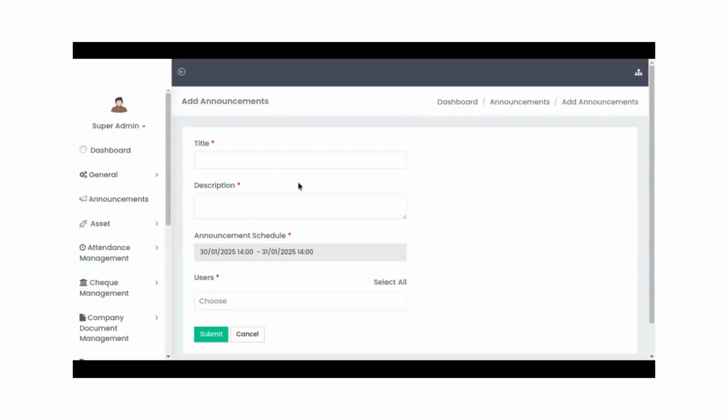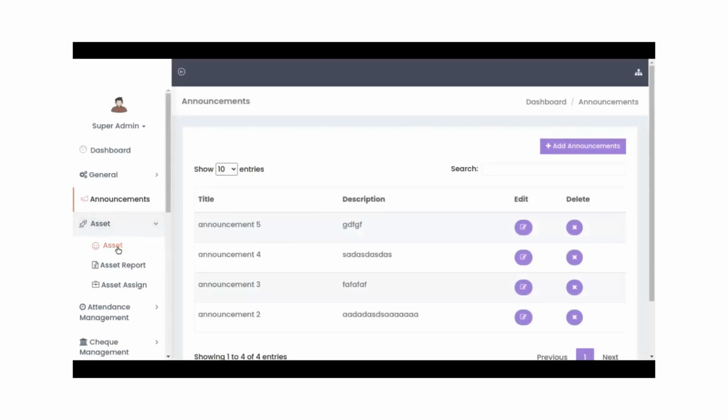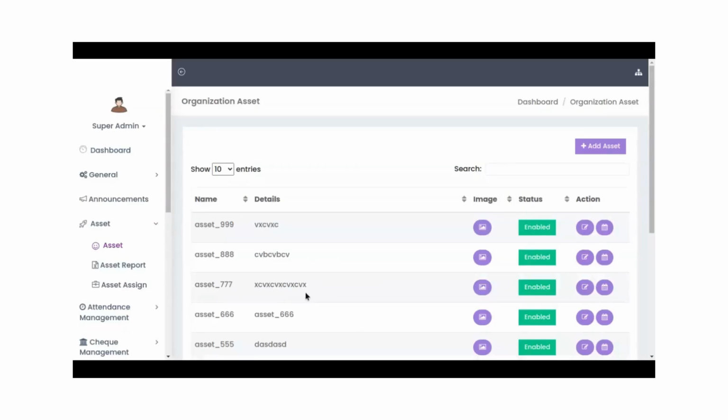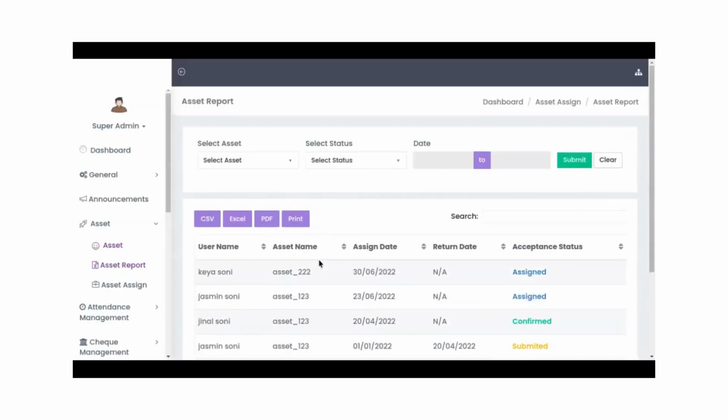In the announcement module, HR can add, edit, and delete announcements based on organizational needs. Announcements are managed date-wise, ensuring timely communication and keeping employees informed about important updates and events.